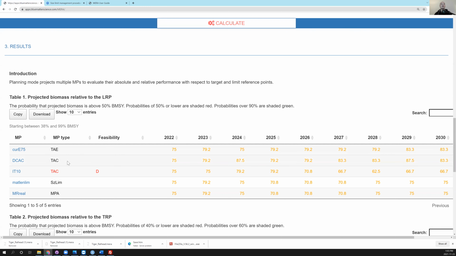And it's showing us that, for example, if we were to use DCAC, there's a 75% probability in this cell of it being above that limit reference point in 2022. And generally speaking, that is set to increase. That's not the case for all of them. Our index target approach, IT10, actually starts to decline near the end of that time period. So this is showing you different biological performance for these different management procedures.